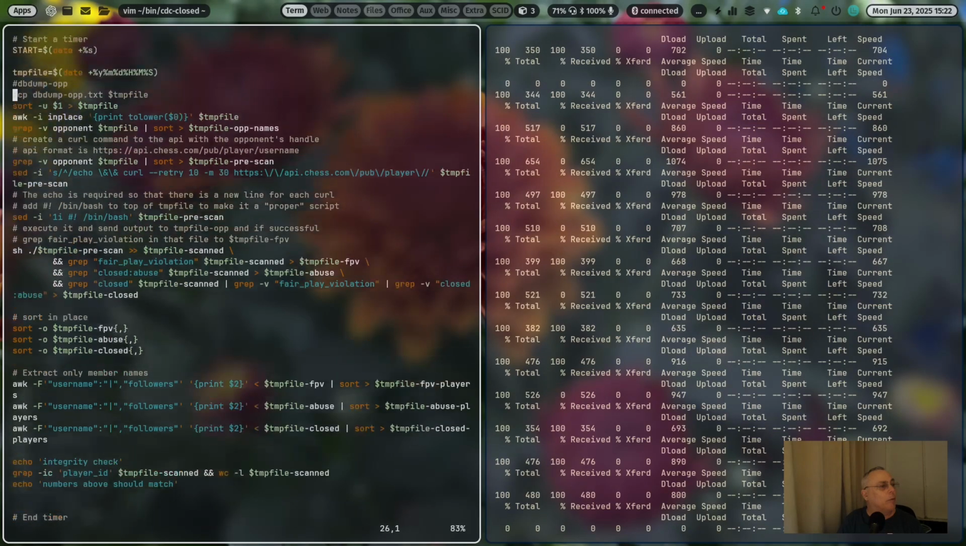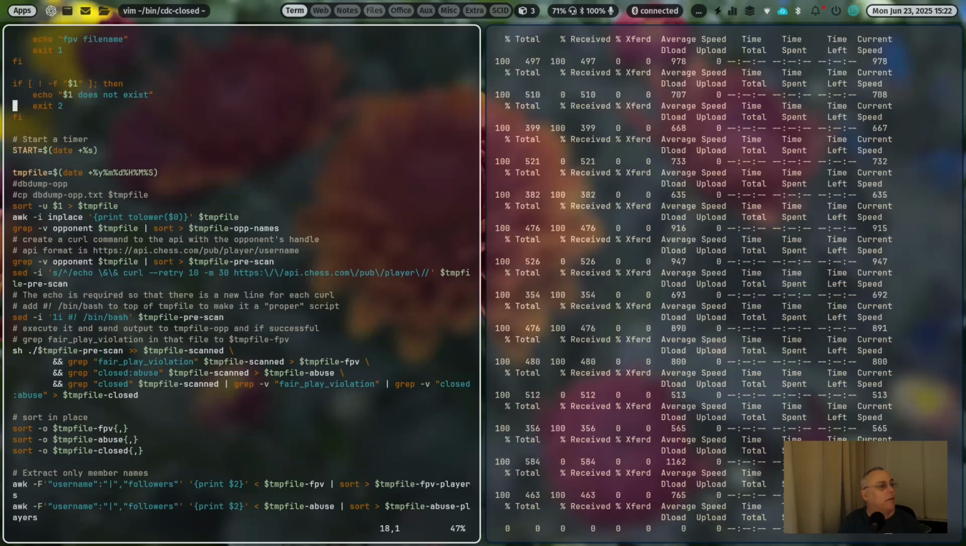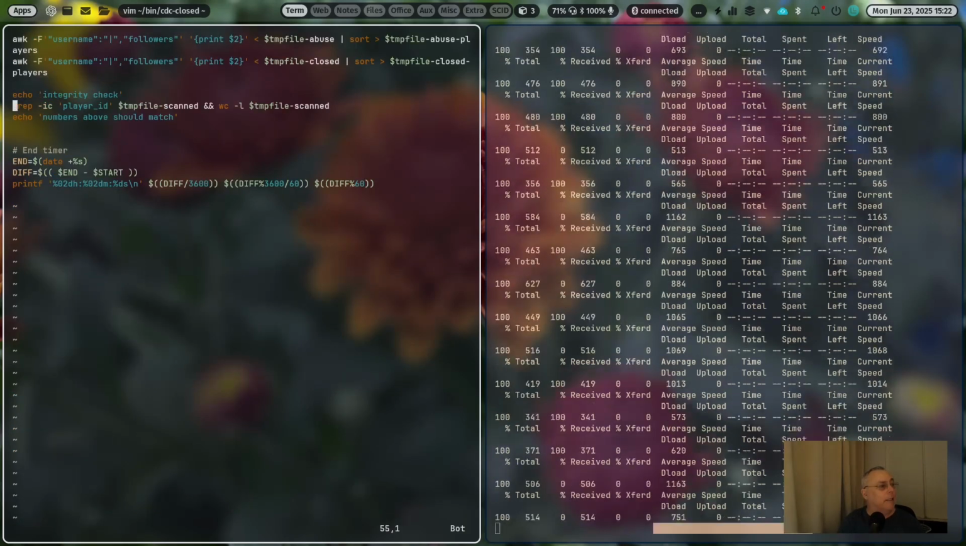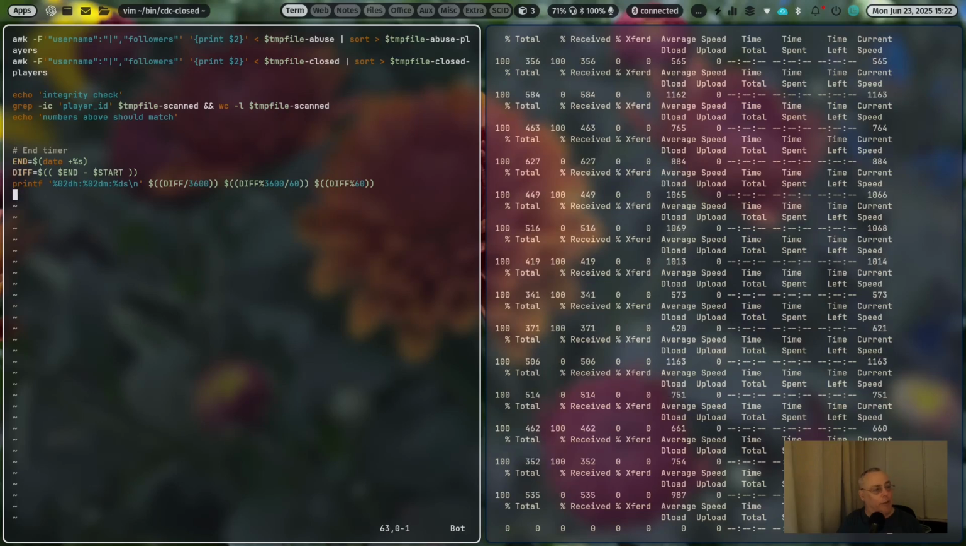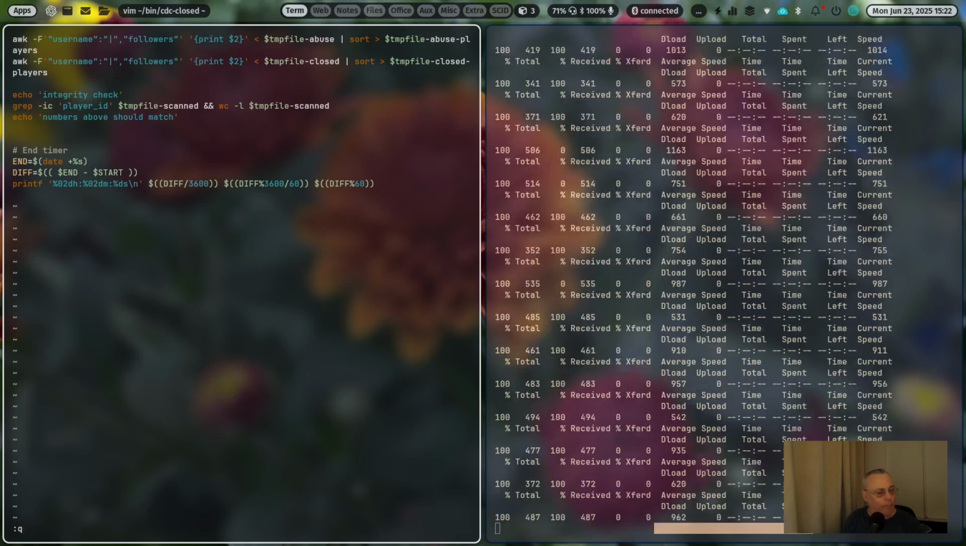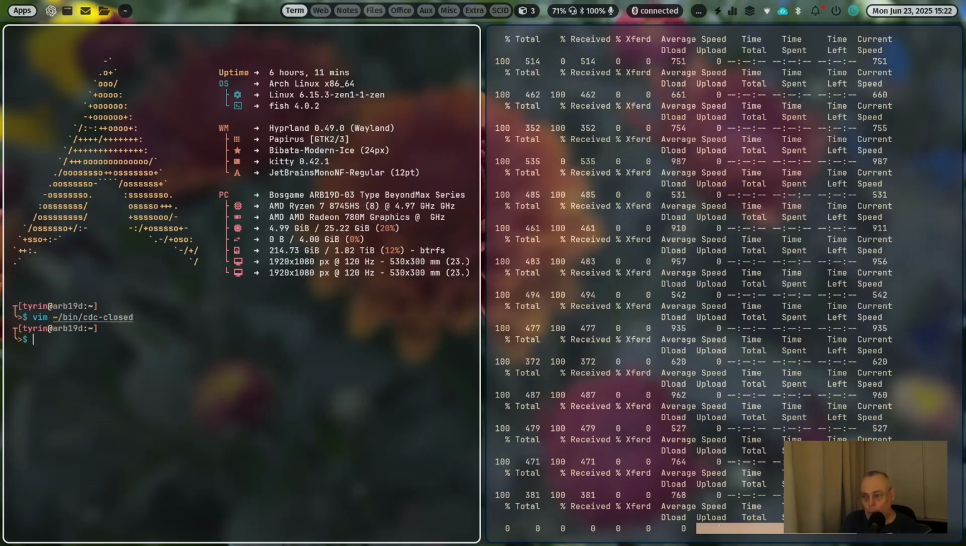In my script, where is it here? I have a start timer. Then at the end, I have an end timer, and then I do a difference and print to the screen how long it took, so I can see how long it took. So we're pretty much going to pause right here and come back.